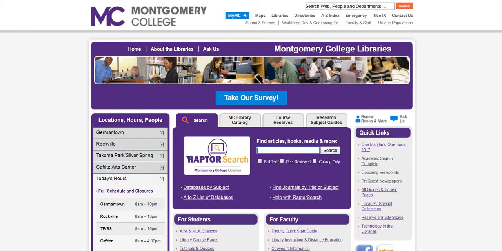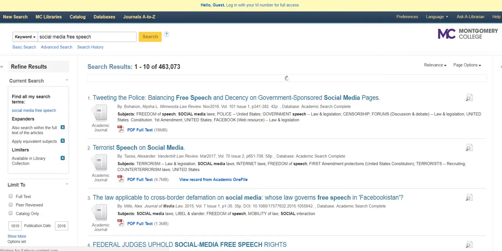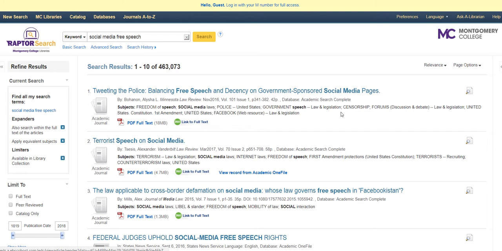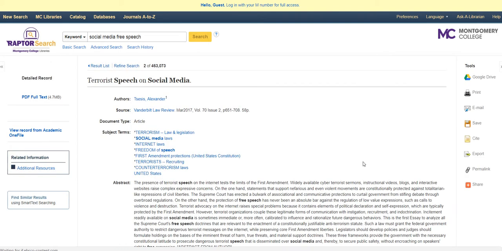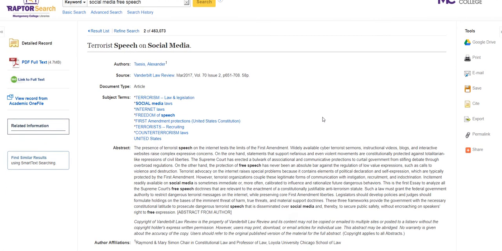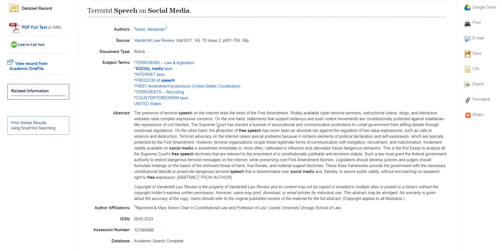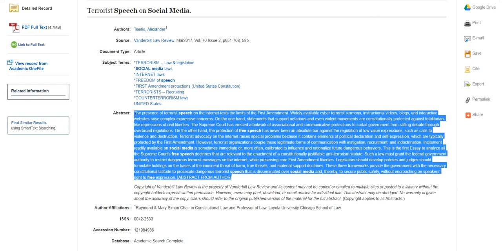So I'm just going to search for a random article, and I'm going to use "social media free speech" as a search phrase. Let's just go with that first one. Ooh, that one sounds fun. Let's go with terrorist speech on social media. From there, you get this nice abstract, which will let you know more about what this essay is focusing on. That way you can read the summary first before you really devote the time to reading the whole article.